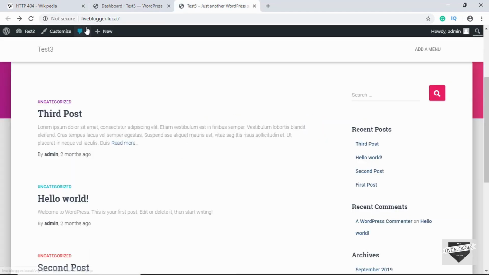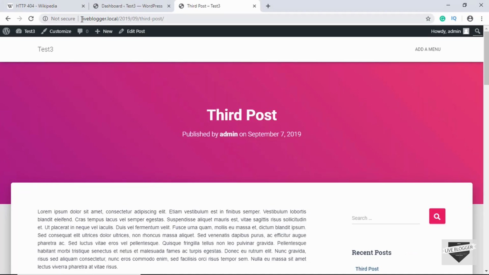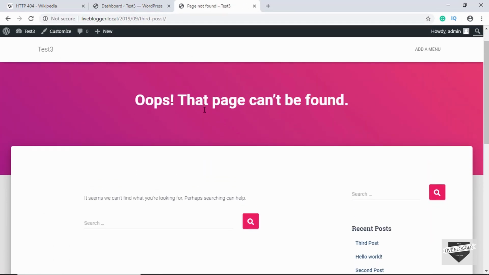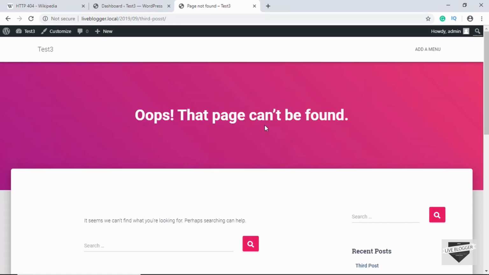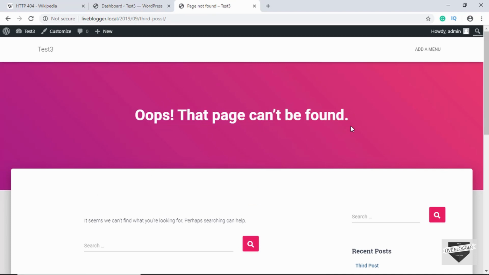Here we have a website called liveblogger.local, and let's go to the third post in our website. Here we see that this is the main domain of our website, and this is the complete URL. If you type this exact URL in the browser, you will land on this page. But if you make a mistake, for example, if you add an extra S, we can see that it throws a 404 error. This 404 error is already designed in this theme. Every theme has a different 404 page.